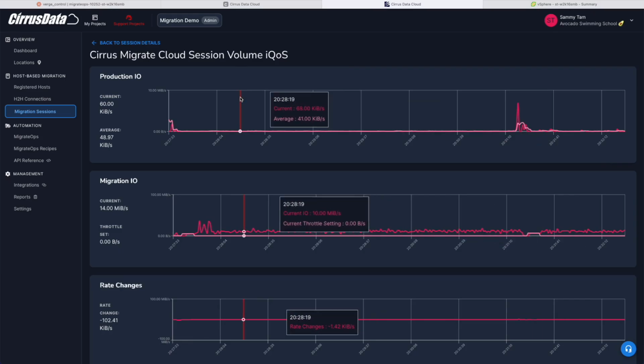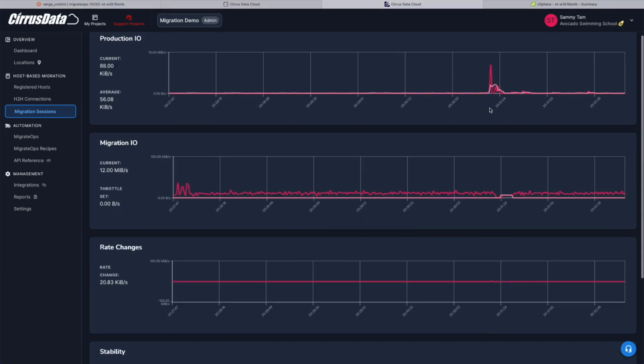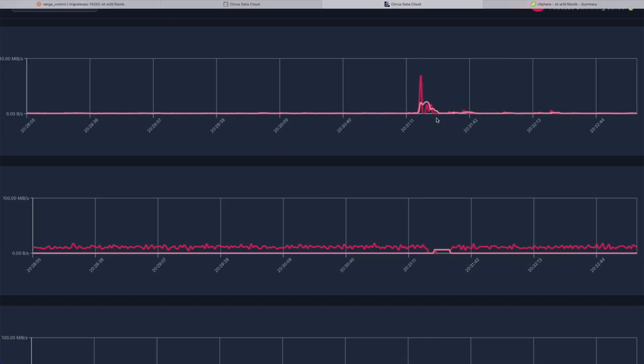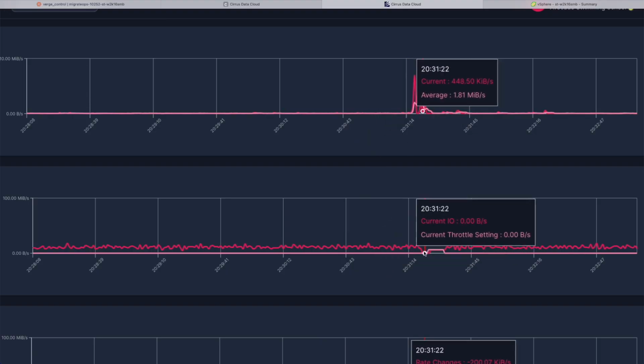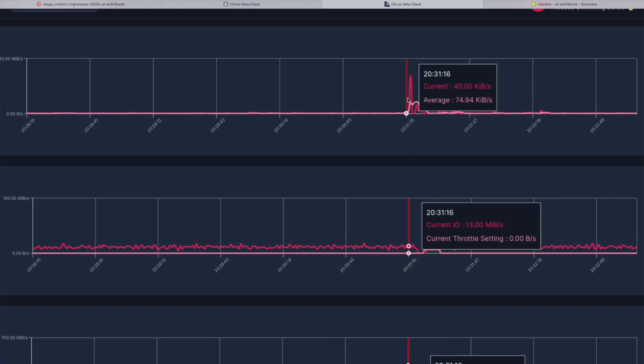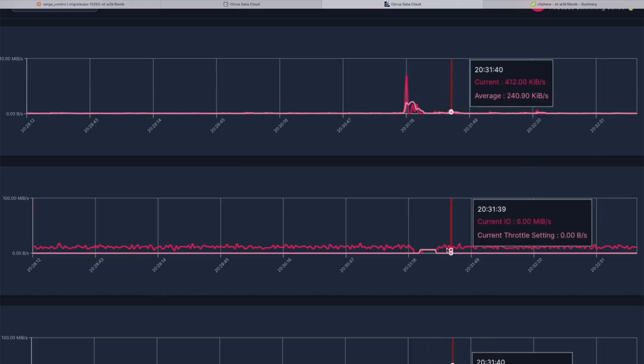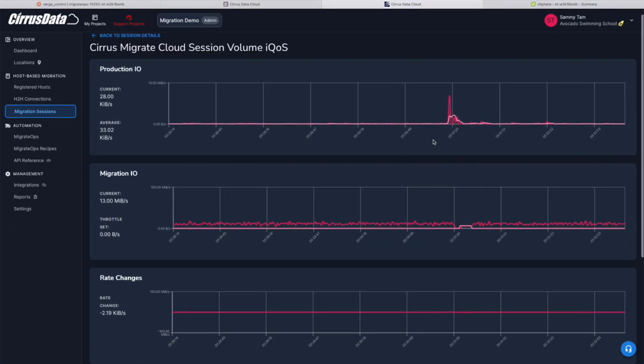Watch this perfect demonstration of our intelligent quality of service. When production I/O spikes in the top chart, the migration I/O in the bottom chart automatically yields to production workloads. The moment production activity subsides, migration intelligently ramps back up, ensuring minimal business impact while maximizing migration efficiency.